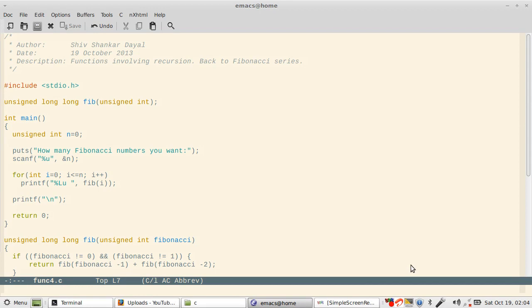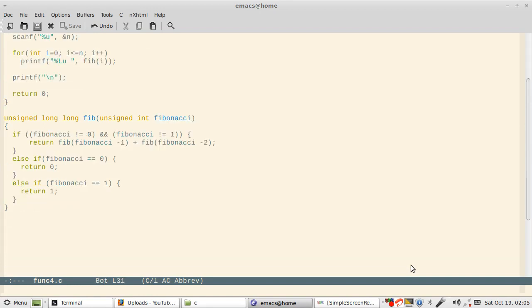We have done factorial using recursion in our last part, so this time, as promised, we are doing Fibonacci series. Now, as usual, I take input how many numbers we want, and then I run a loop for calculation of those Fibonacci numbers. And this is the calculation.